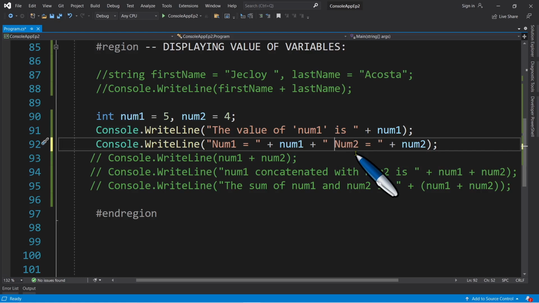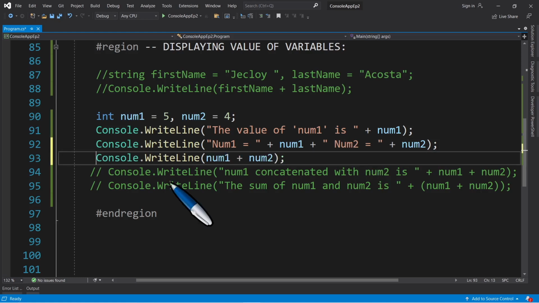And if we're going to add another output, for example, we have a Console.WriteLine num1 plus num2. Don't expect that we're going to add the value of num1 and num2 as strings. Since num1 is an integer type, num1 plus num2, what is the result there? Let's try to run. Is it 54, or is it 9?